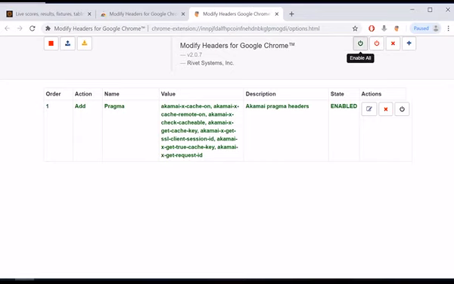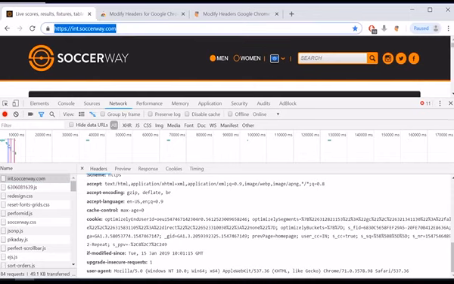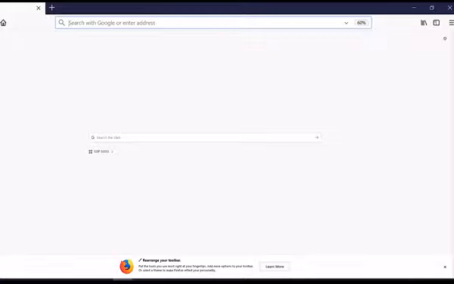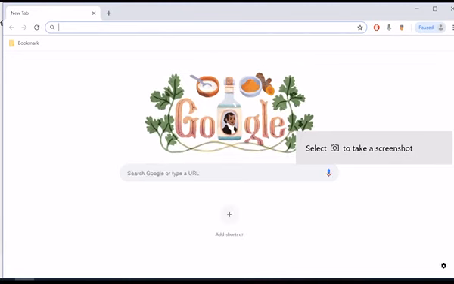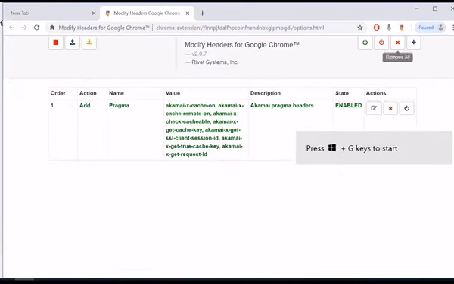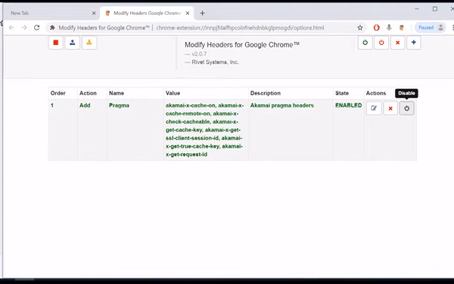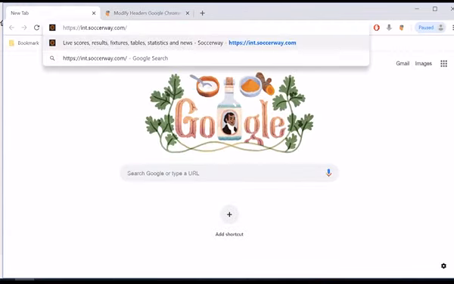In order to restart, I need to first close all my current live sessions. Before that, I copy this URL. I close my live sessions and restart my browser. I check again if it is working fine. Now it is showing disable, which means it is already enabled. Now I paste this URL.